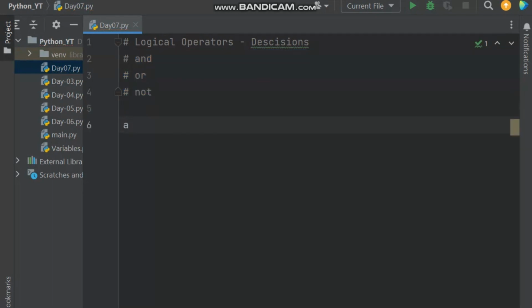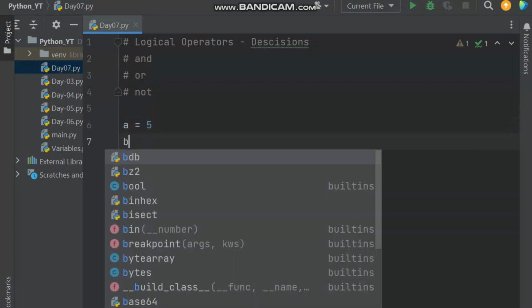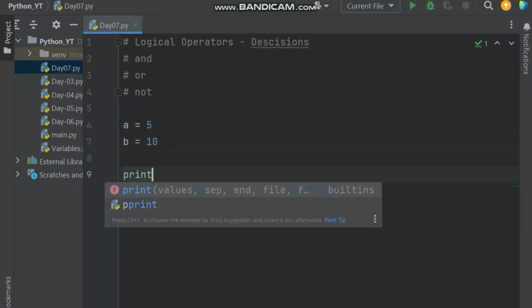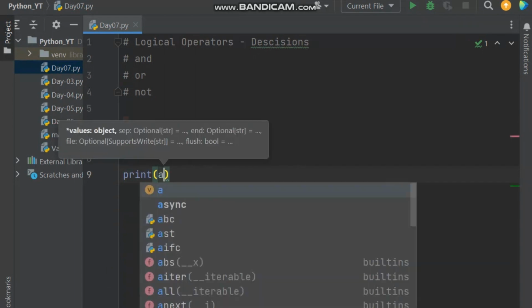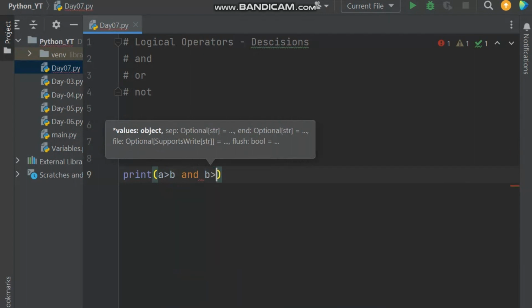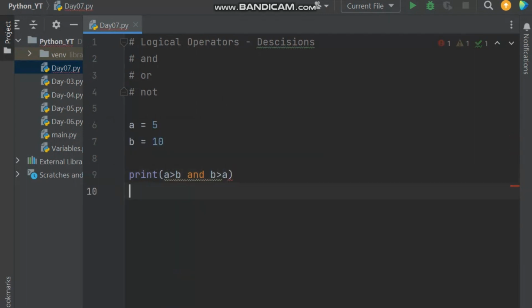Let's assume A is equal to 5, and in the same way B is equal to 10. If you check statements like A greater than B and B greater than A, see what I have written. I have written A greater than B, 5 greater than 10. This is a wrong statement. And in the same way we have written B greater than A. This is the correct statement because 10 is greater than 5.